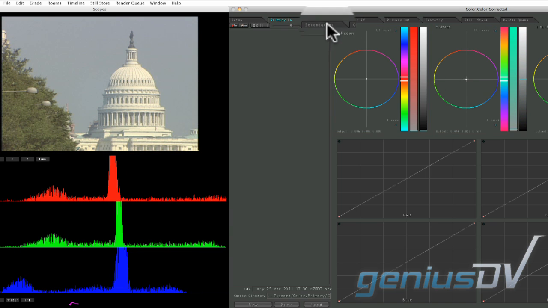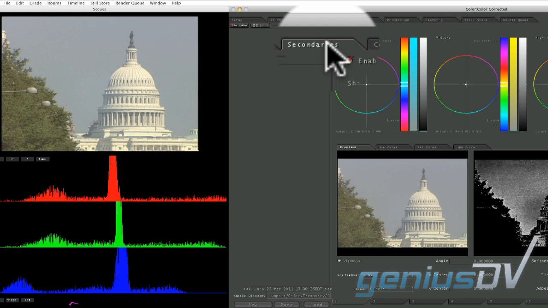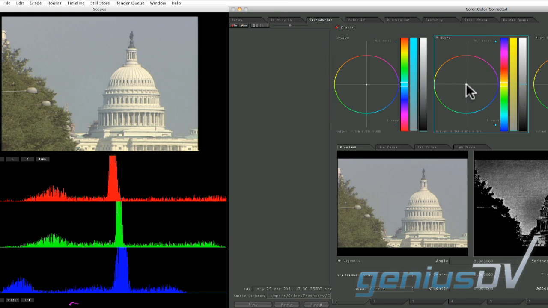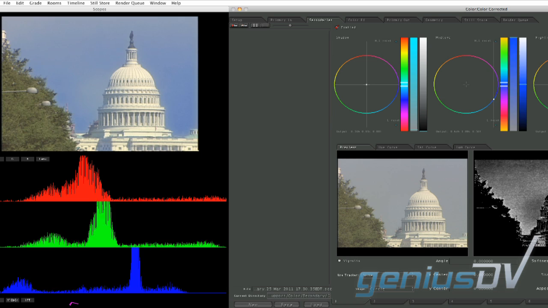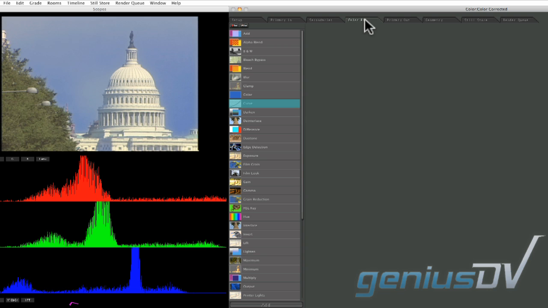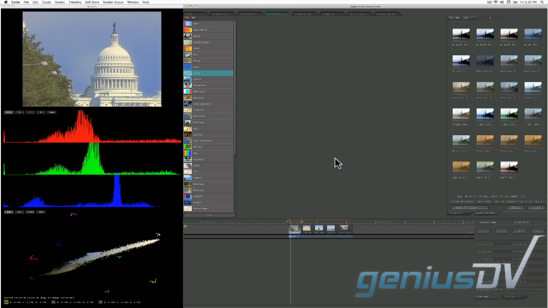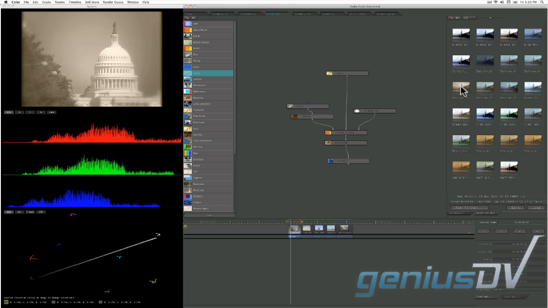The secondaries room is similar to the primary in room, but contains the added ability to affect specific areas of the image. There is also a color effects room that's used for adding visual effects. Within the color effects bin, there are also presets that you can use to apply a series of effect filters with a simple double click.